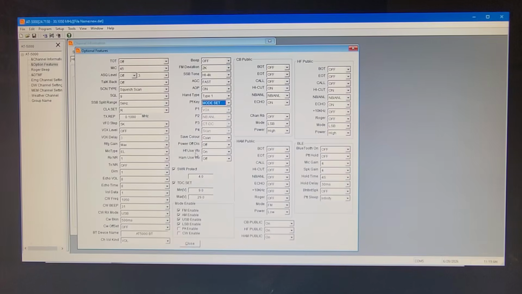HF use VFO, I have that on. So again, I don't have it in the blocks of 40 channels. I have it so that it's like a ham radio. You can just scroll through all of the frequencies. I find that so much easier, where I'm usually between channel 36 and probably 27.6 megahertz. So I'm up there, so I don't really want it in the blocks.